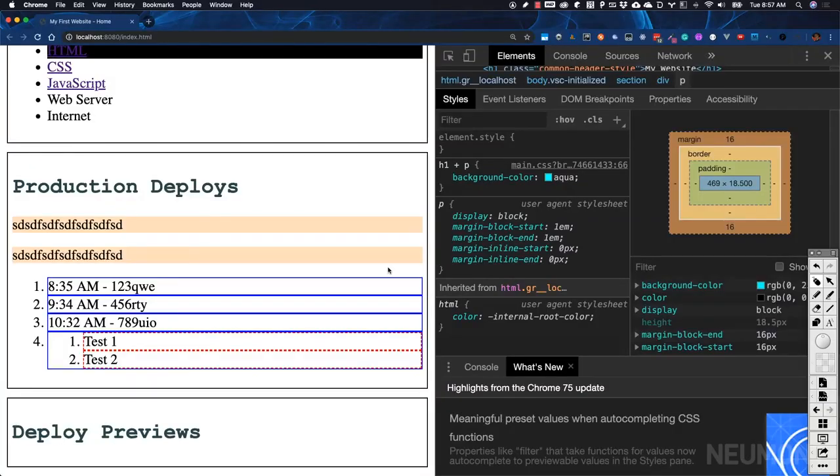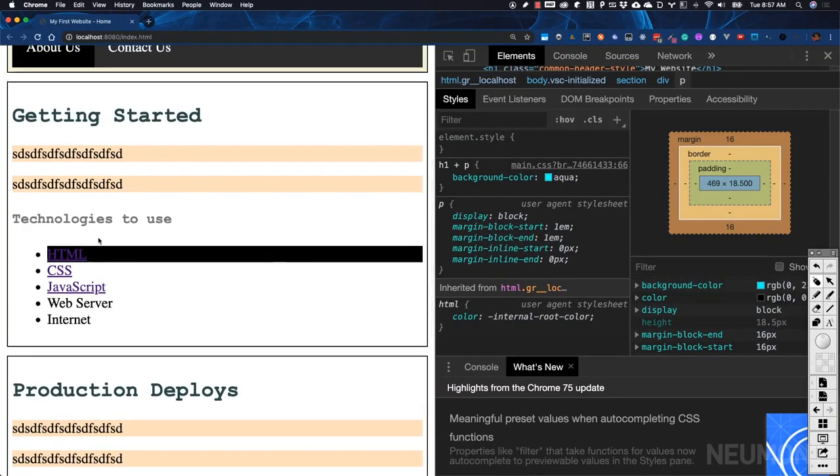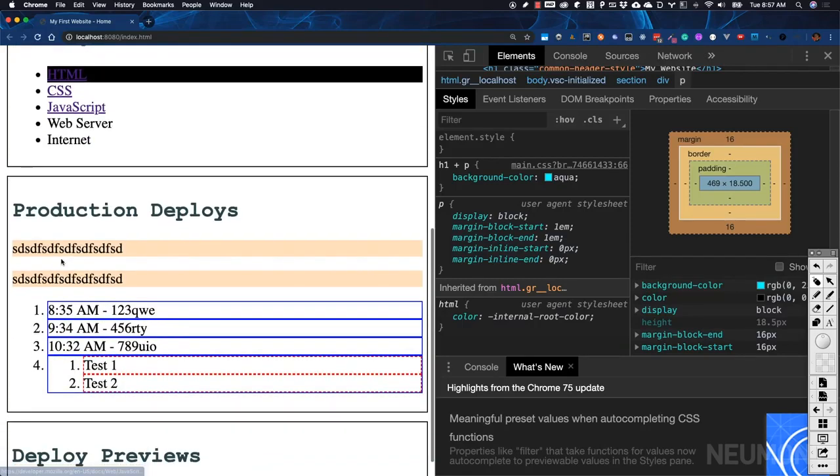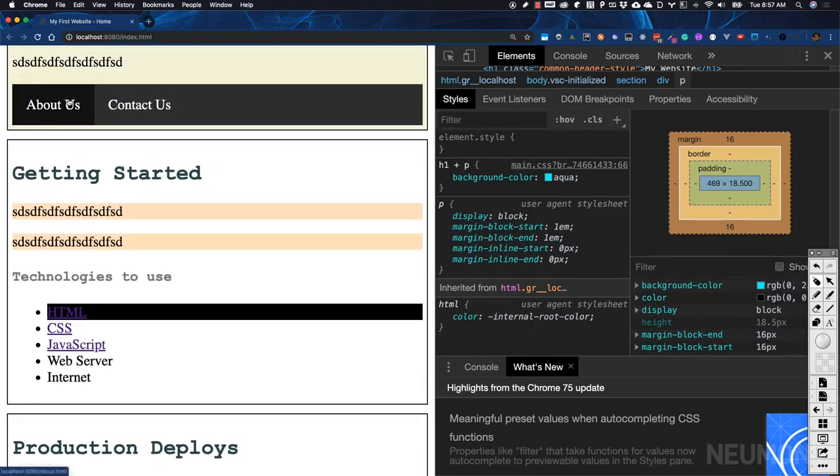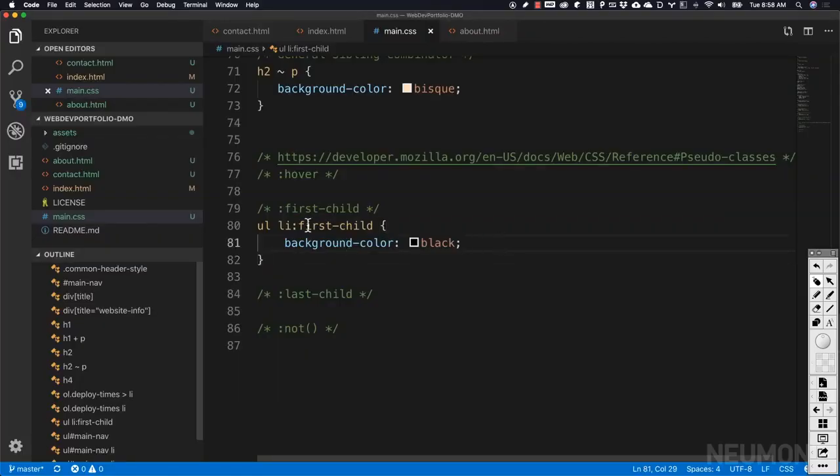So let's go in here and you'll see on the unordered list, this is an ordered list down right here, but on our unordered lists, this includes the navigation. As you can see, we've got our hover state on this contact us, but on our first item in our list, the background color is now set to black, and that is because of our first child selector.